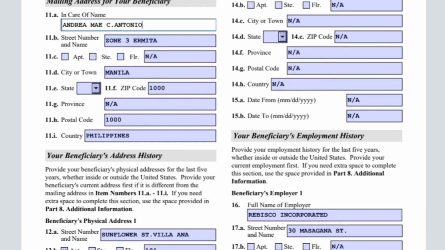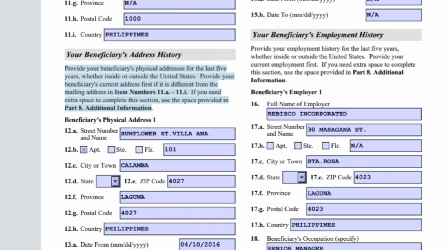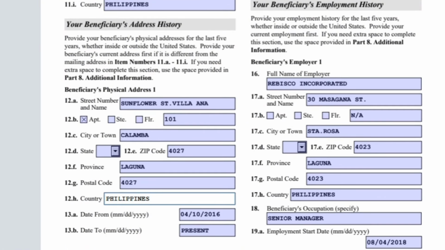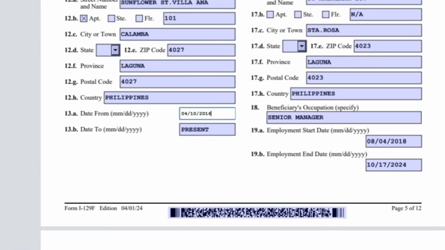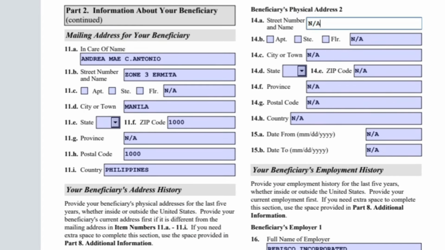Mailing address for your beneficiary. Just provide the complete name and complete address, and the date from and to. Beneficiary's address history: the beneficiary will provide his or her physical address for the last 5 years. Address 1 is the current address, and for the date, use the American calendar format, which is month, day, and year.